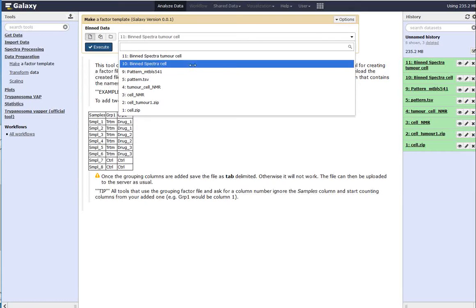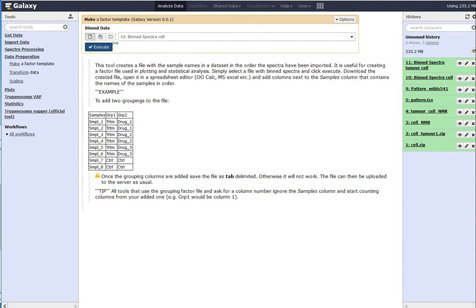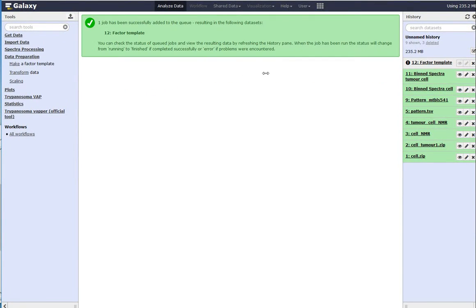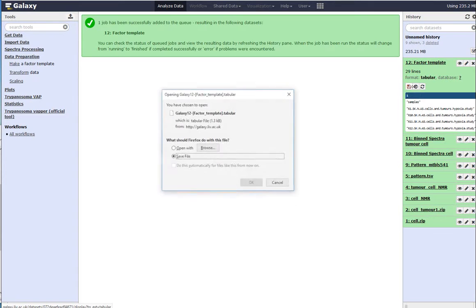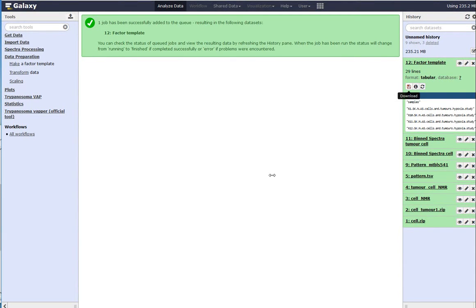Here you need to select a binned spectra dataset and execute. And once this factor template is produced, this needs to be saved or downloaded in order to format according to the groupings you wish to analyse. I will cover this in more detail when we look at statistics.